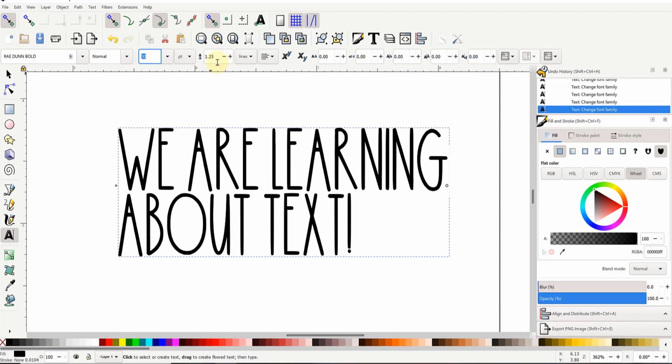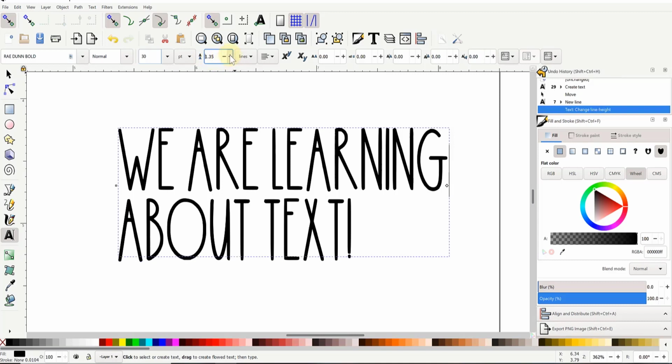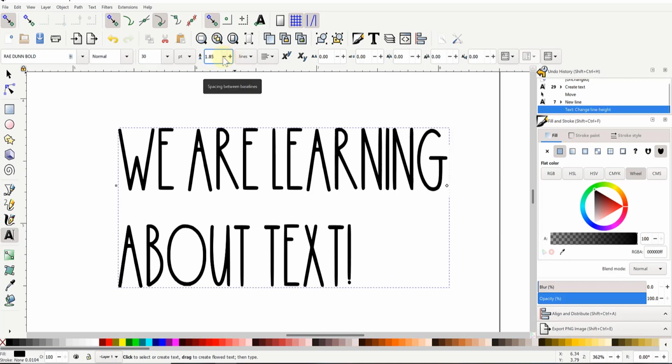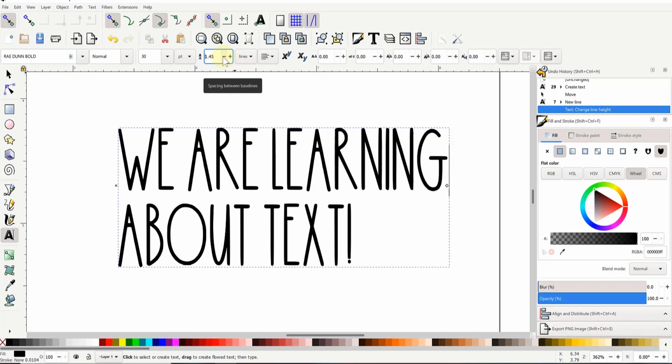The next option over here is your spacing between the lines. So how much space is between lines? If you don't have more than one line, then it's not going to be applicable to your project. I have two lines on my screen right now. We are learning. And then the second line is about text. So if I want there to be more space here, I could either use the plus or minus buttons, or I could type in an exact amount and I could increase the space or decrease the space between these lines of text on my screen.